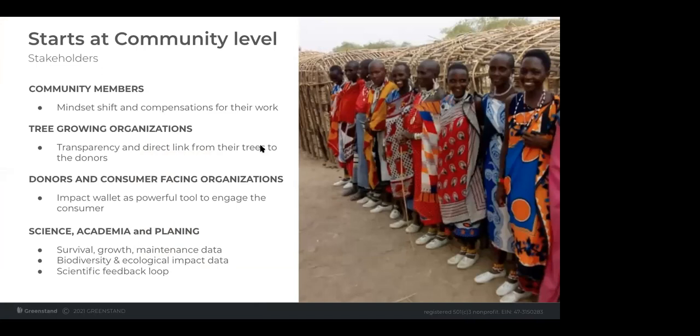So let's move on and explain a little bit what the stakeholders in the system are. We're looking at the community members being the core of the system. They really need to shift their mindset, and that can happen if we are able to compensate them for their work. The next level of stakeholders is the tree growing organization, which does not always exist. We have managed to go from the community members directly into our system, but in most cases there is a tree growing organization in between, or some level of organization.